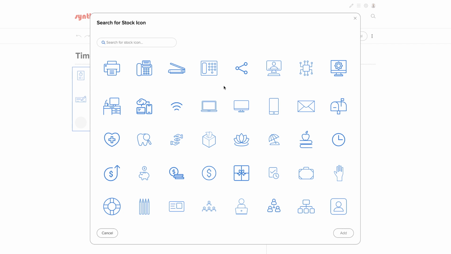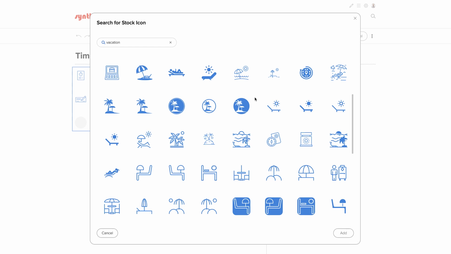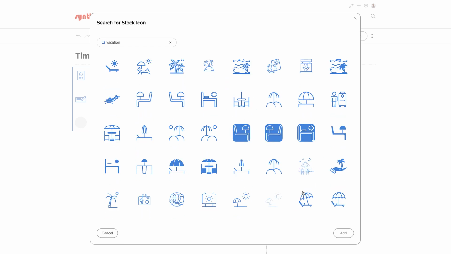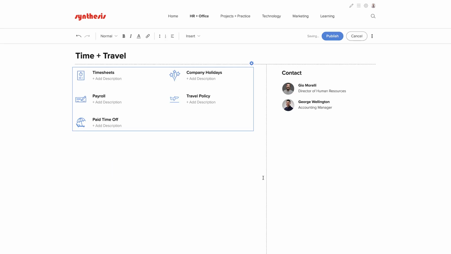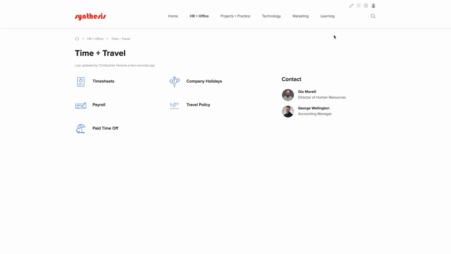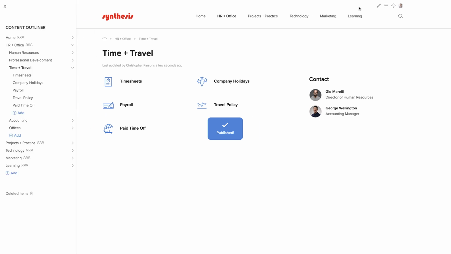I'll search on vacation, and pick this icon of a deck chair with an umbrella. You can see I have the option to change the color, but I'm going to stick with the default and click Add. Nice. I'll click Publish, and I'm done. My last step is to move paid time off up to the first position in this section.